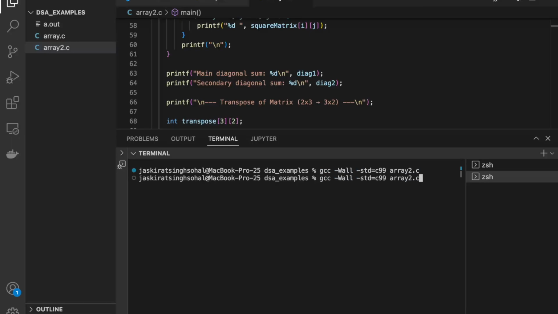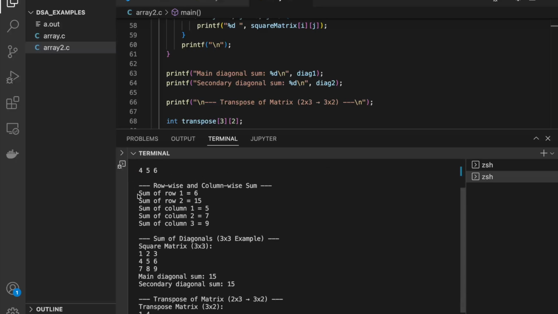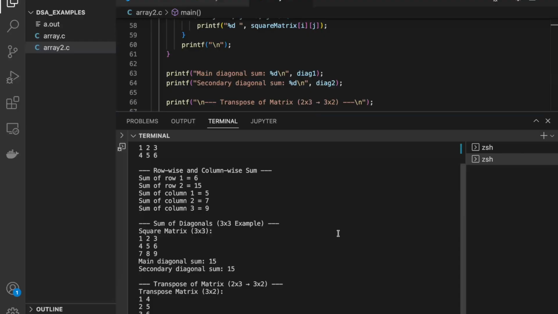So this is exactly what's happening. First we print the original matrix, the row-wise and column-wise sums, the sum of the diagonals, and then the transpose. I can give a link for the GitHub as well, and that's pretty much it for this lecture.